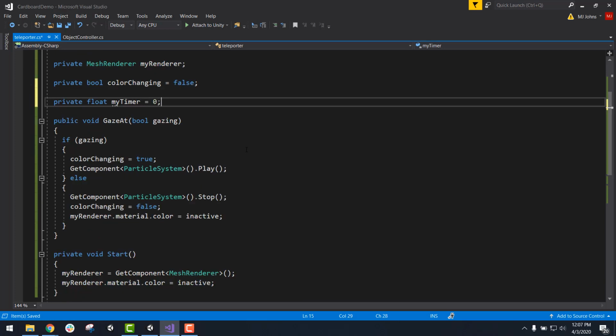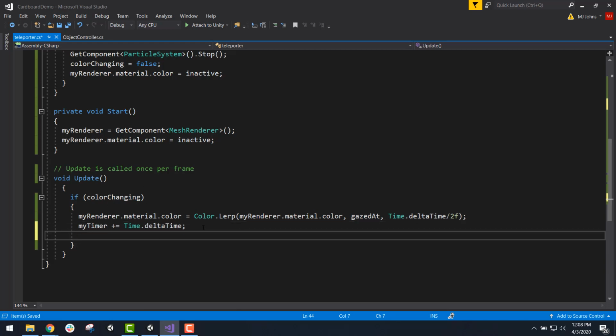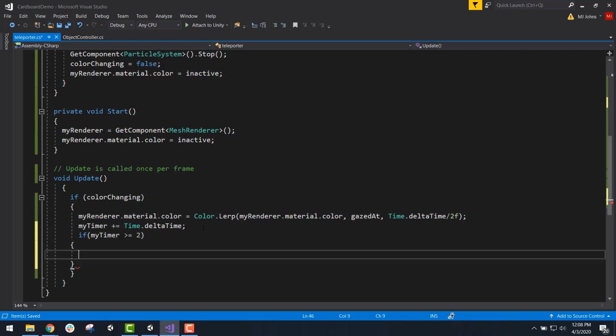I'm going to set it equal to 0 by default. And while my color changing is happening, I'm going to do my timer plus equals time dot delta time. So I'm adding however much time has passed since the previous frame. And now, if enough time has passed, so if my timer is greater than or equal to 2, then I want to teleport to that location.